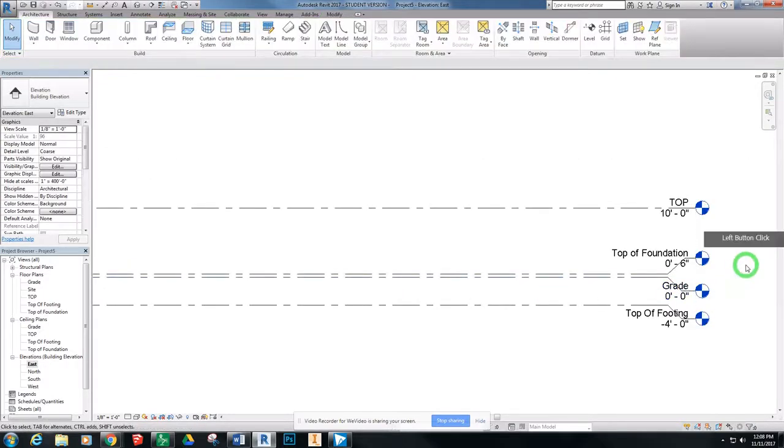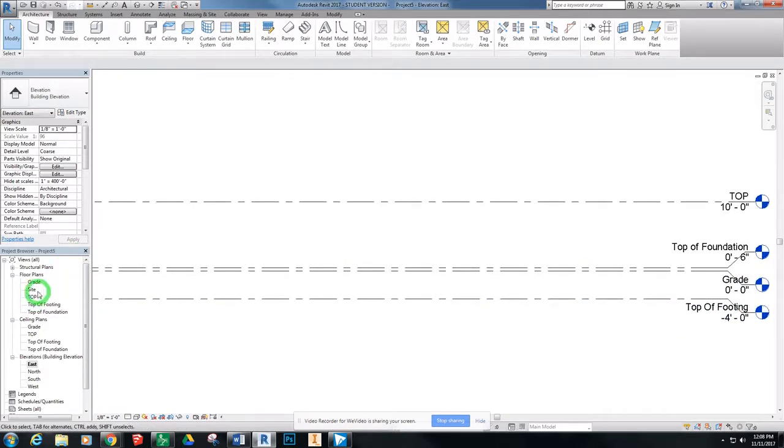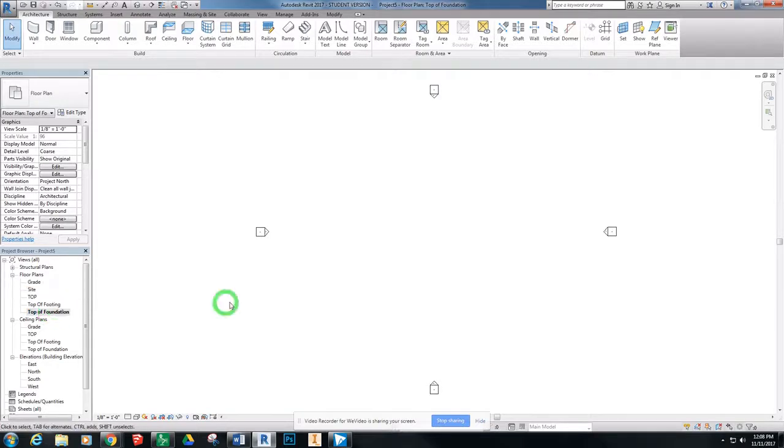Once you have this set up with your TOP at 10 feet, which is top of plate, and you have your top of foundation at 6 inches above grade, your grade is at 0 feet 0 inches, and your top of footing is at -4 feet. Once you've got that done, you'll see that all the names in the floor plan have been adjusted. We're going to go to our top of foundation, which would roughly be what the first floor is starting normally.